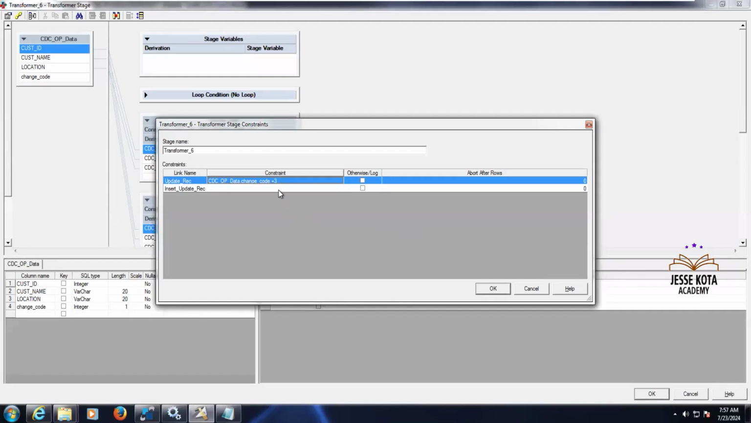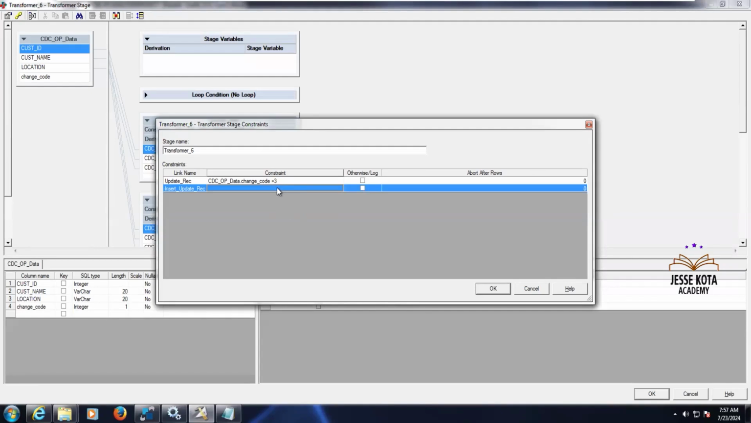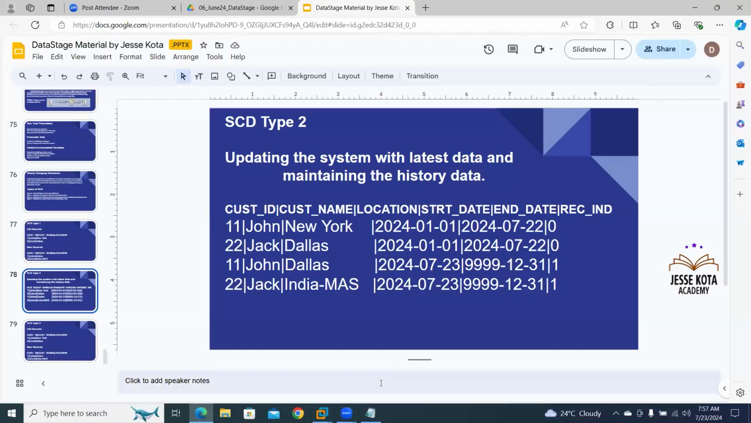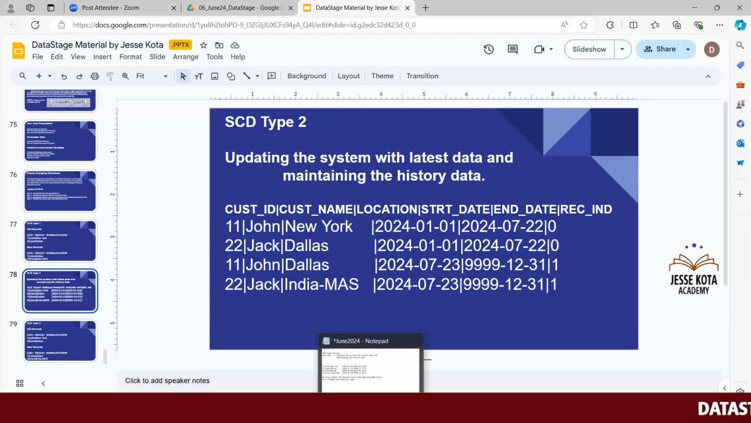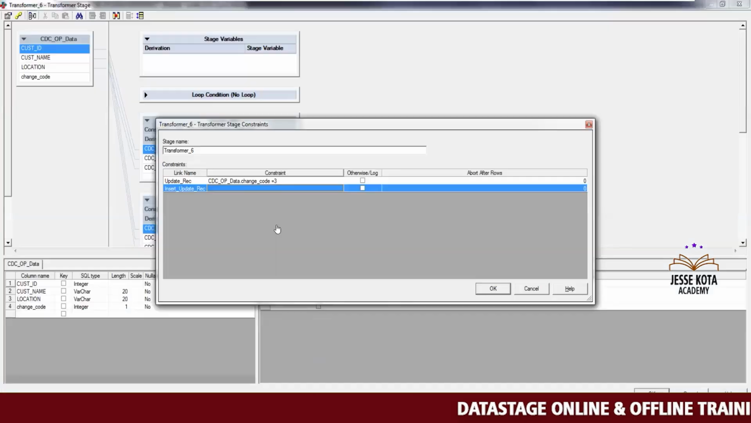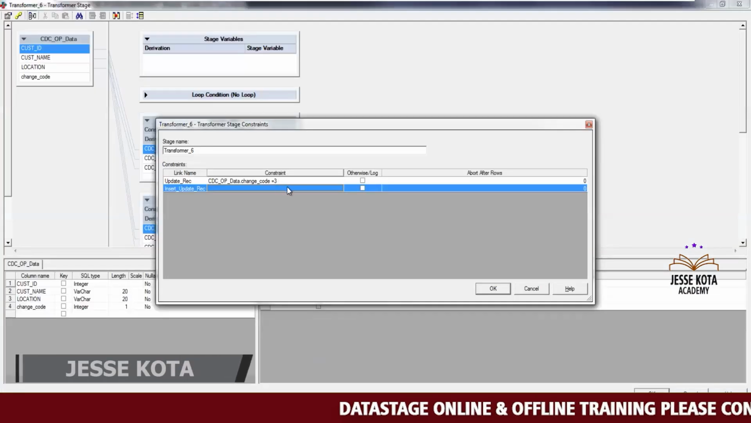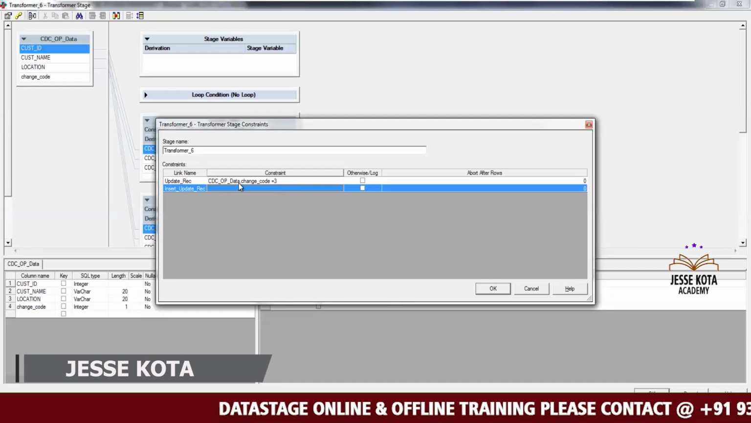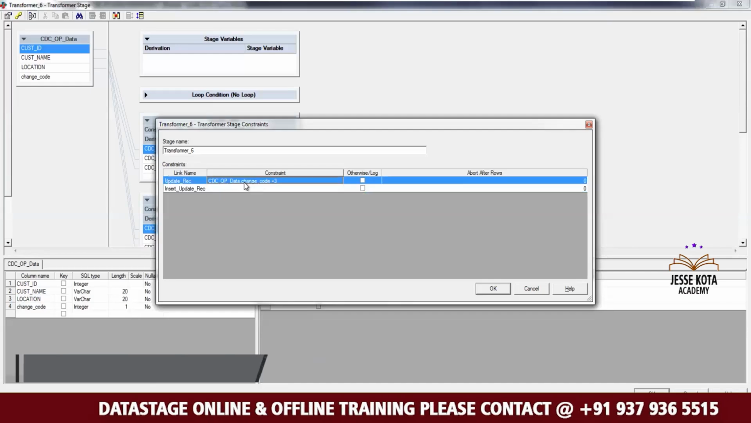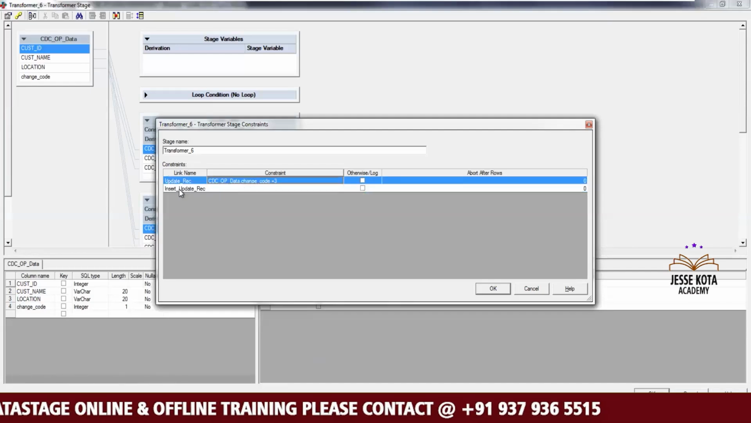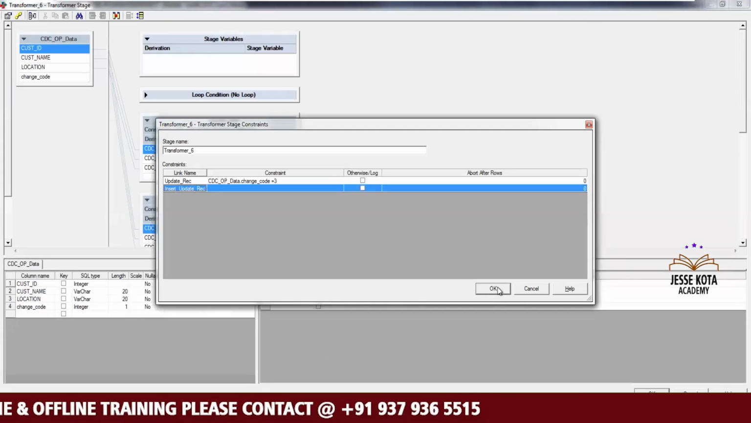And these changed records also have to be inserted as a new record, right? If the record has been closed, I mean the location has been changed, and the same person is moving to the new location, those details also we have to enter as a new record. So for that purpose, here I have allowed all the updates and inserts in another file. Only updates in one output file, updates and inserts in another output file.